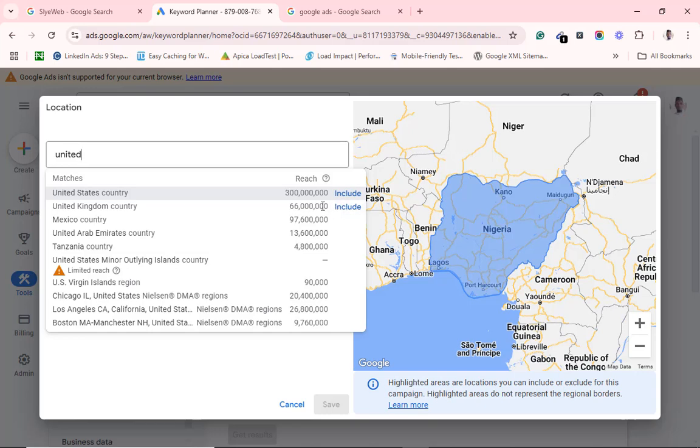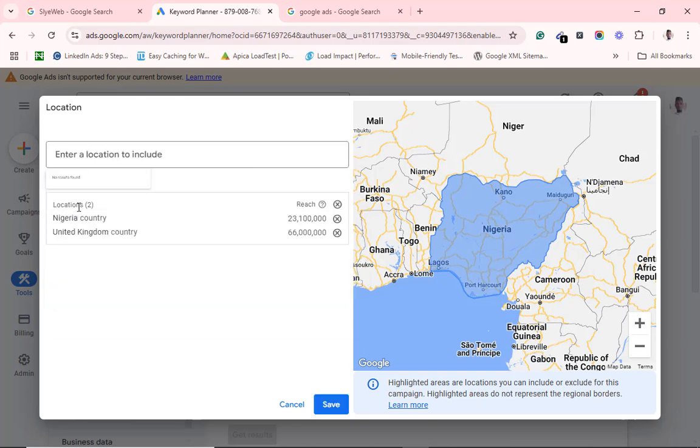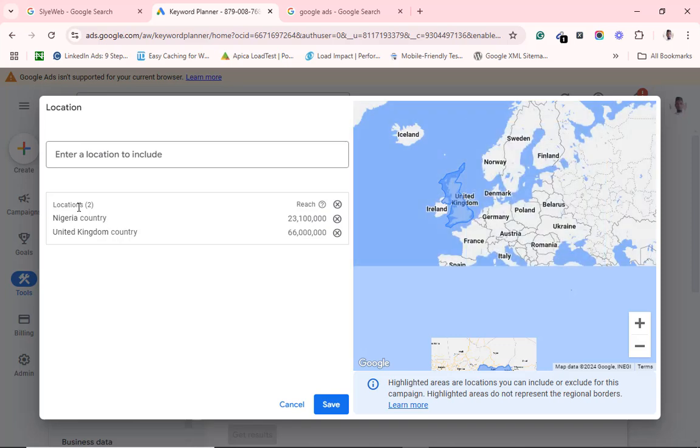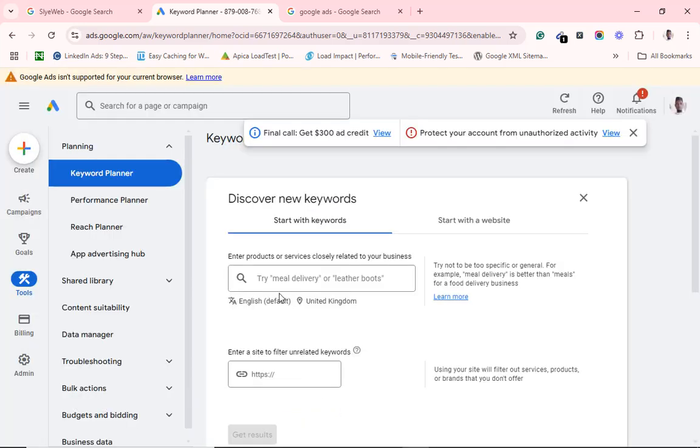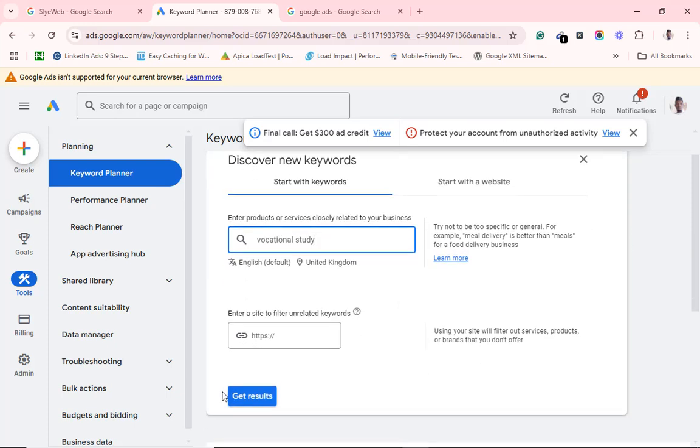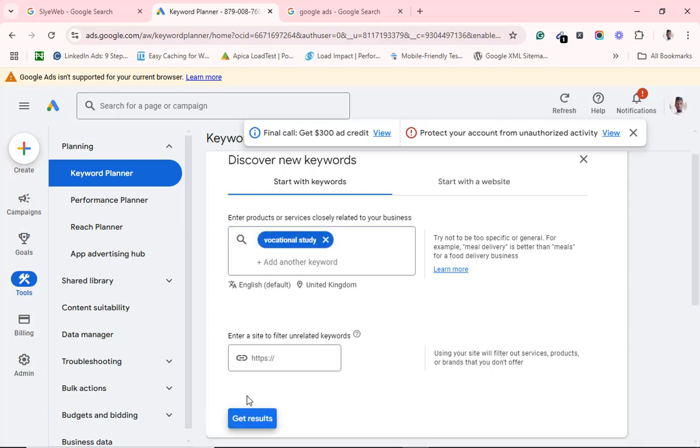So let's click on this. Okay, then this first result, I will take it off, and then I will save. Once I save this, I want to search for vocational study, and then I want to get results. You see English, United Kingdom. I want to get results about this. So let's move on. Get results.